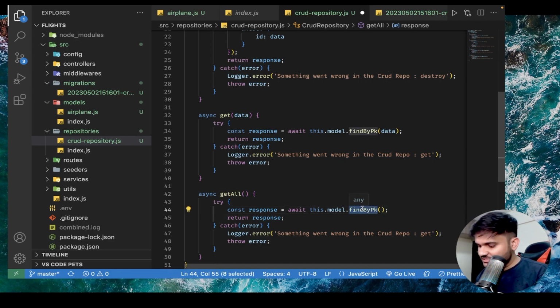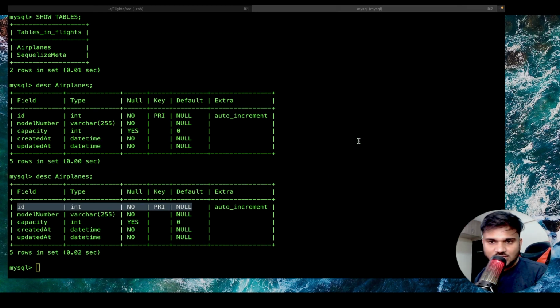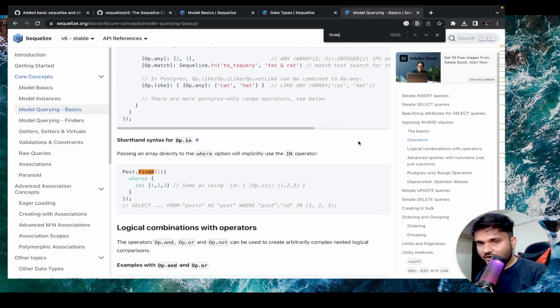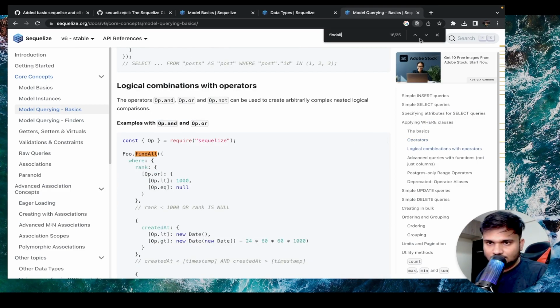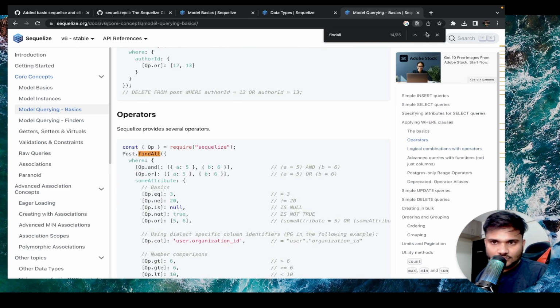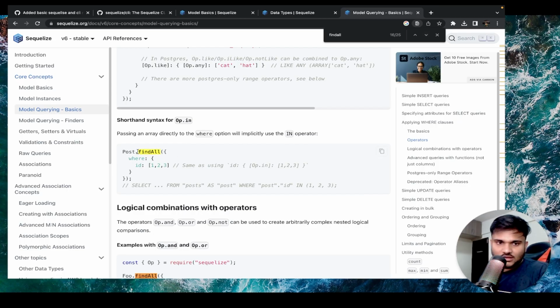And there is a function called find all. See, let's go. Find all. Let's see this one. Post dot find all. And then you are putting a filter of where. If you don't put a filter, it will just do select star from post. Okay. Let's do find by pk.